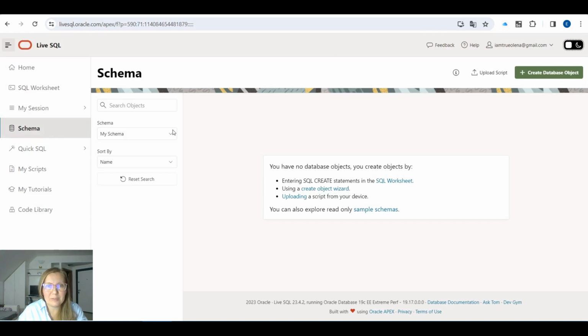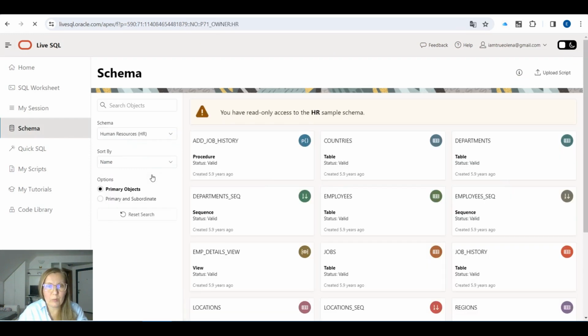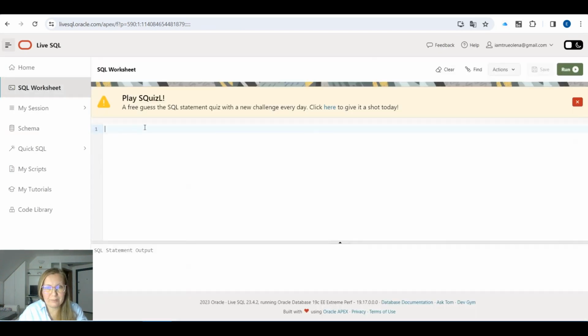There is a schema section in the menu with a list of all schemas. We will execute queries for the HR training schema, which contains many tables. One of them is employees, and we will work with this table. To execute a query, go to the SQL worksheet.